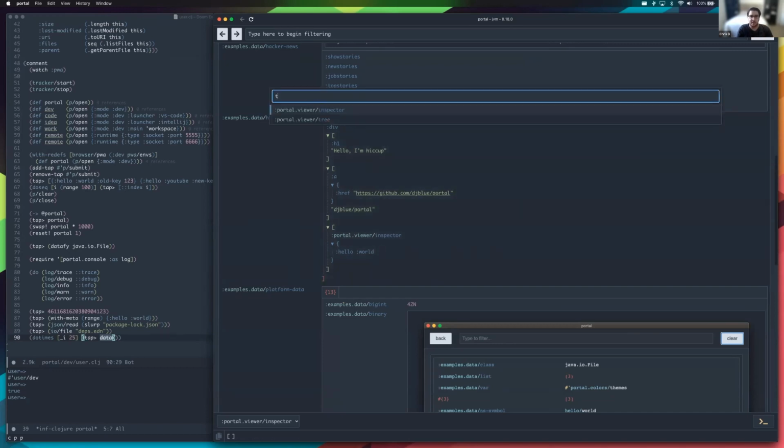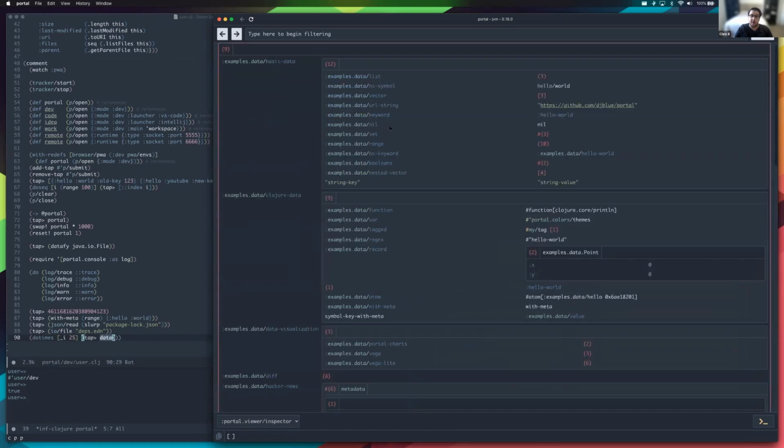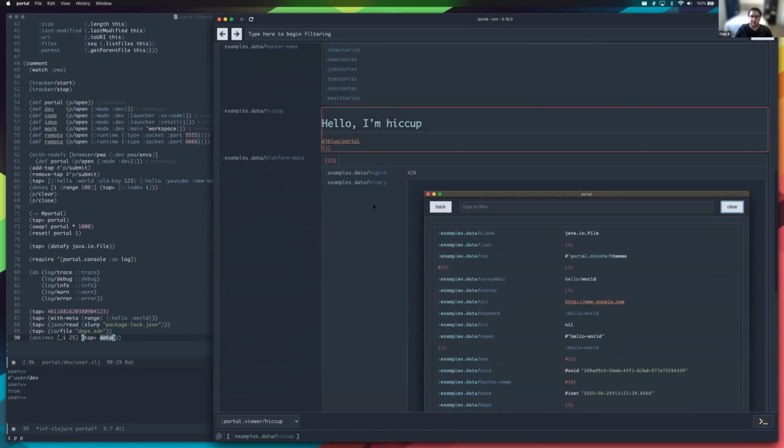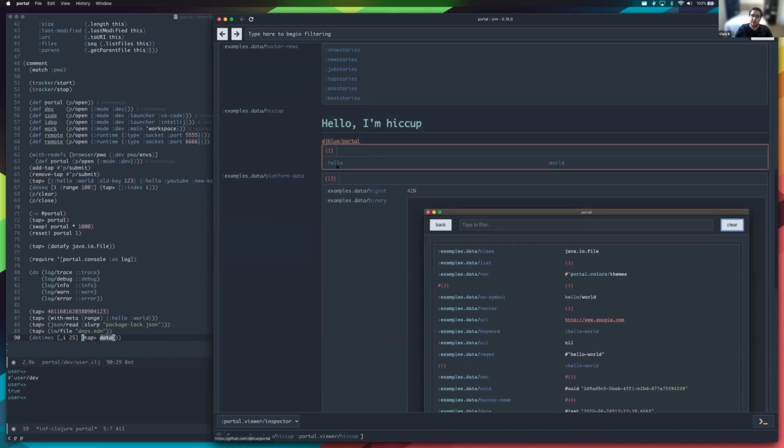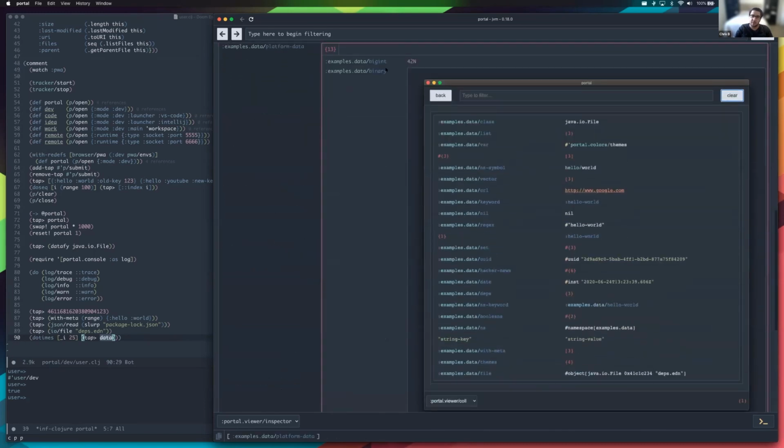So if I go back to the hiccup viewer, again, just the bottom left, you can view the hiccup viewer, and then it'll render the data as HTML. But in turn, inside of it, you can also, I'm trying to click that. There we go. I can then go back into portal land and have more data. So it's kind of recursive, which is what HTML is, right? It's recursive.